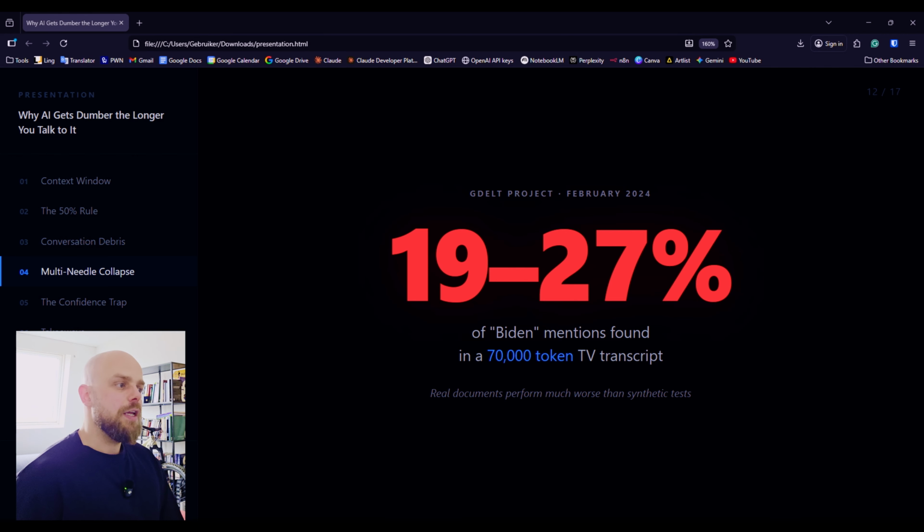How much worse? In February 2024, the GDELT Project tested Gemini on an actual TV transcript, 70,000 tokens, looking for every mention of Biden, US president at the time of the recording. The model caught only 19 to 27% of them. And this is a multi-needle collapse. Same test, but with hundreds of things to find instead of one.